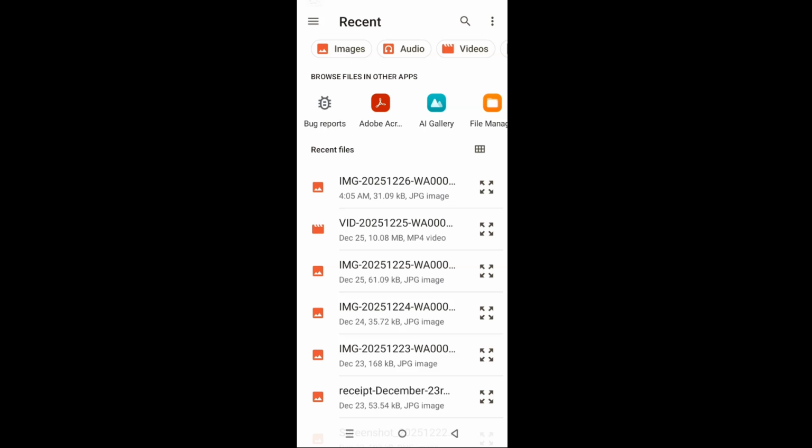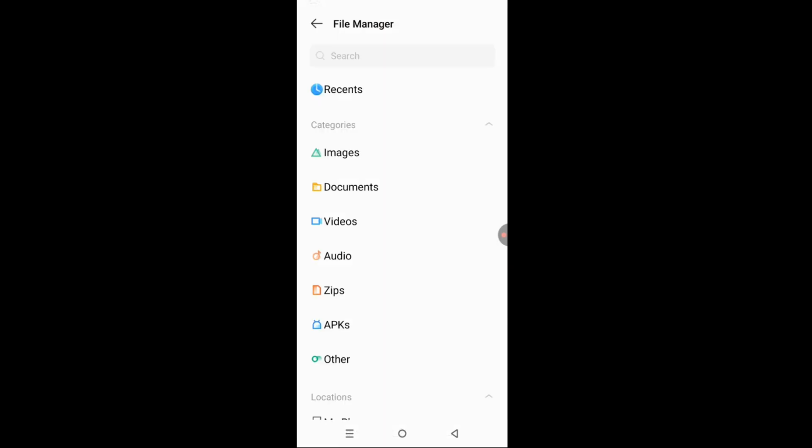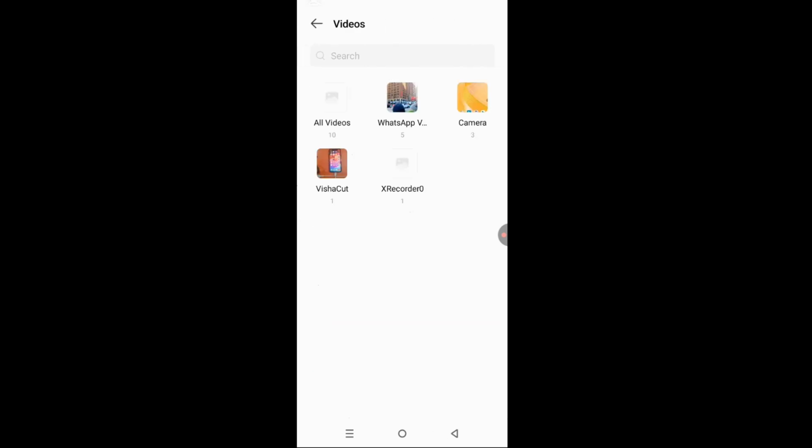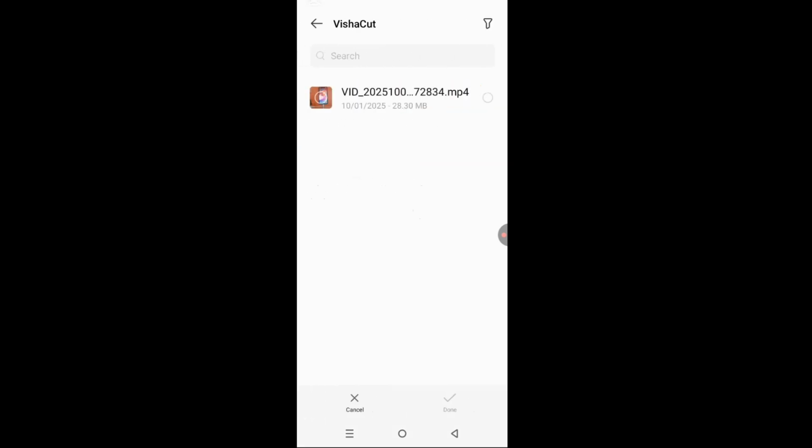So let's go through the file manager. I will tap on the file manager option. Then I will select Videos. Then this displays some videos. I look at this one called Visual Course. It's a folder that contains a video. So I'll tap on that option. Then the folder opens, showing me the video available inside of it.